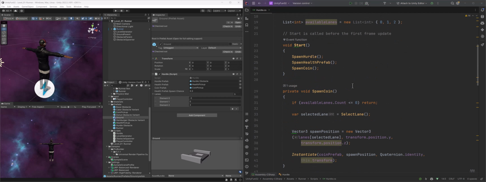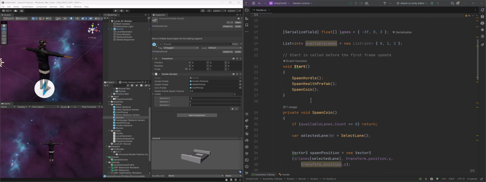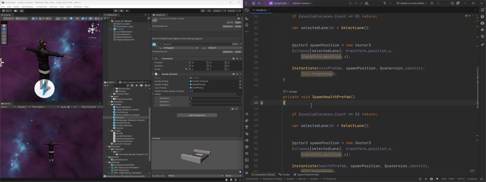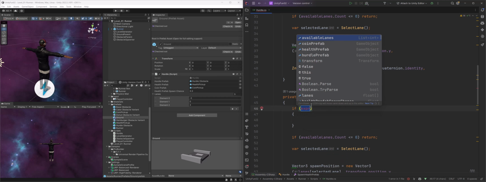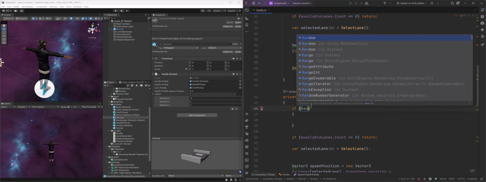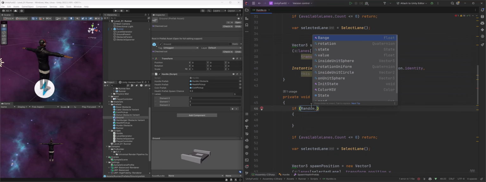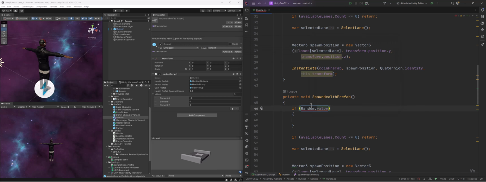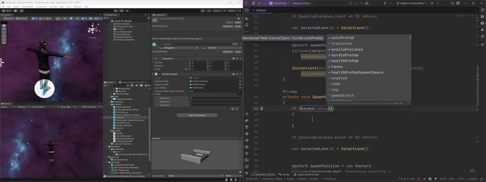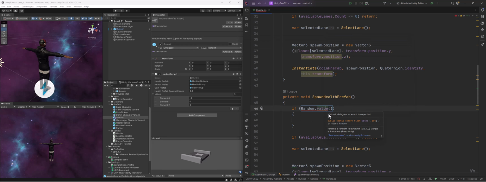The reason for that is we're going to be using a random value. So inside of our spawn health pickup, which is here, we'll add another if statement. And we're going to do Random. Instead of Range, we're going to do dot value. Let's see if I can get the explanation to pop up. You can see here it says returns a random float within 0 and 1. So this is what's going to help us create that percentage.